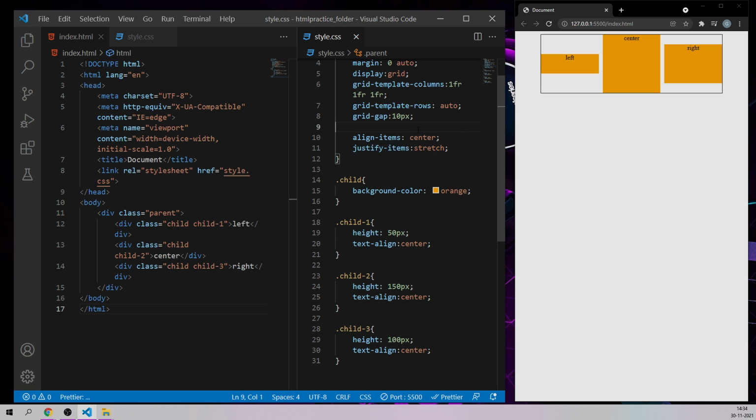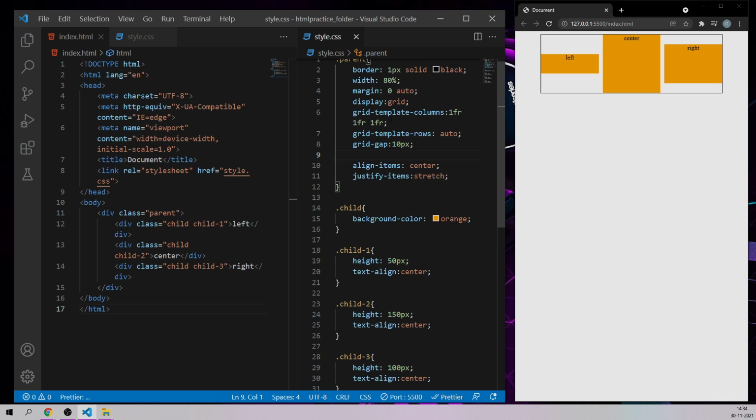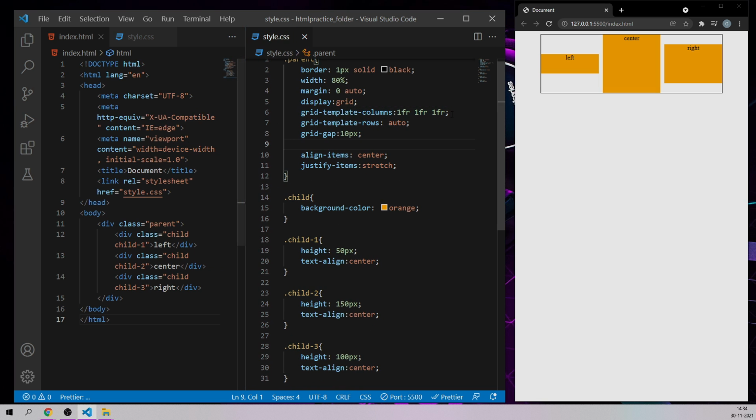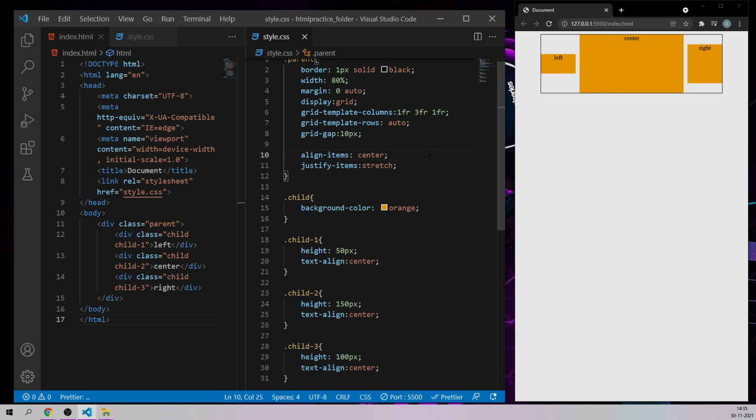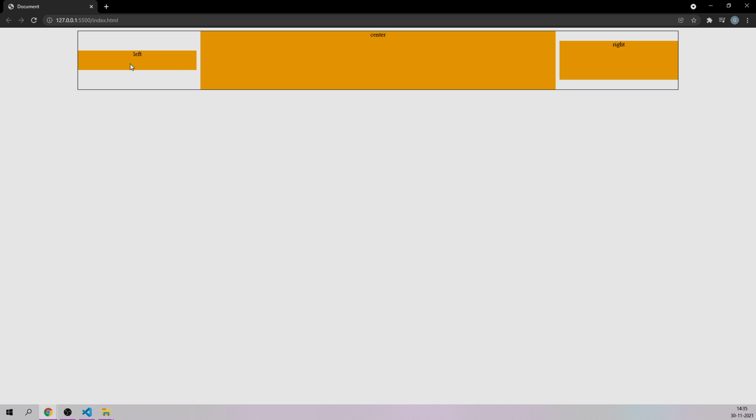Now let's do one more thing, and here the number of columns which I have mentioned. Let me show you correctly. See guys, these are the three columns which I have mentioned right now: one fractional unit, one fractional unit, and one fractional unit. Instead of one fractional unit, if I say three fractional units, whatever the size of the first element is, the mid element is going to be 3 times that size. So let me save it, and as you can see, we have made the middle section 3 times the width of the left side and the right side.